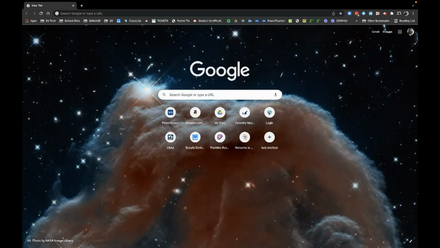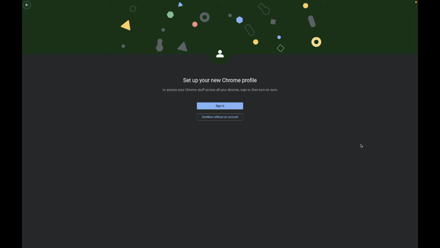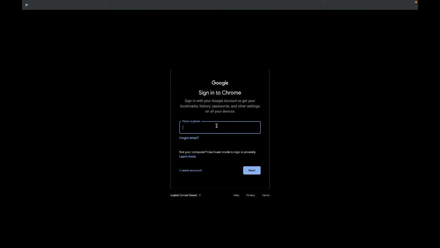So in Google Chrome, once it's open, on the top right corner, you're going to click that little circle. After you click that little circle, you're going to go to the bottom and you're going to click the word Add. After you click the word Add, you're going to click Sign In. Once you click Sign In, the student needs to enter their login credentials. So it's going to be the first letter of their first name, last name, and then their year of graduation.